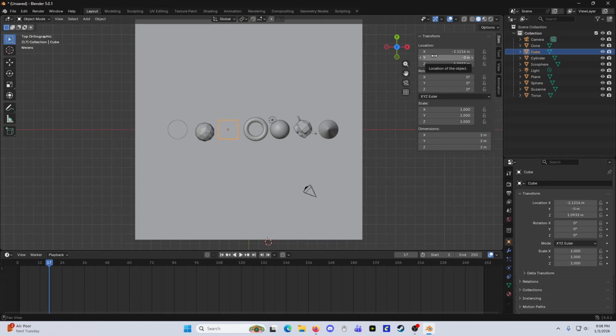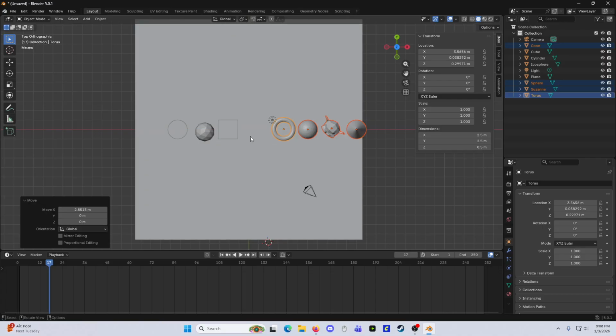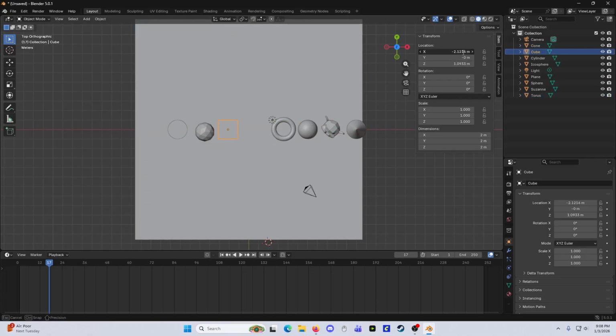All right. So he has, we're gonna move with the G and then X. Gonna move that away. I'm gonna change the location. I know there's a way to reset everything. I'm gonna change everything. Let me do -0, 0. Like a normal person. There we go.